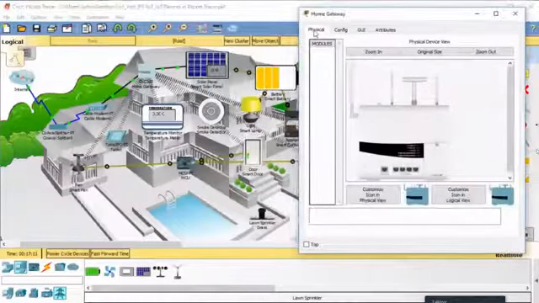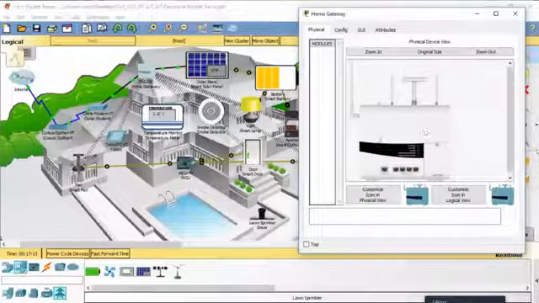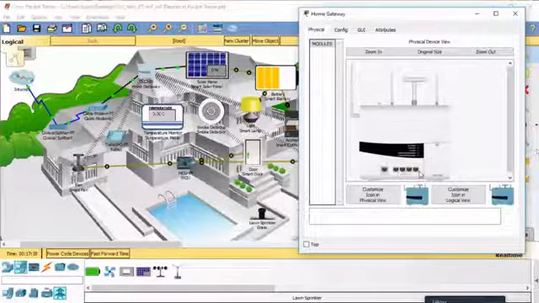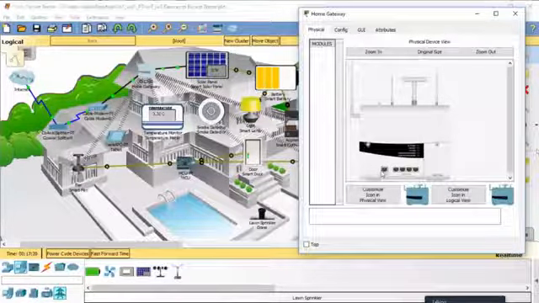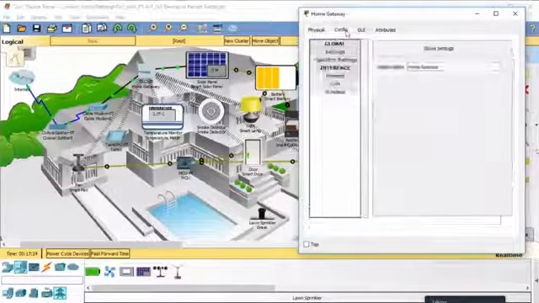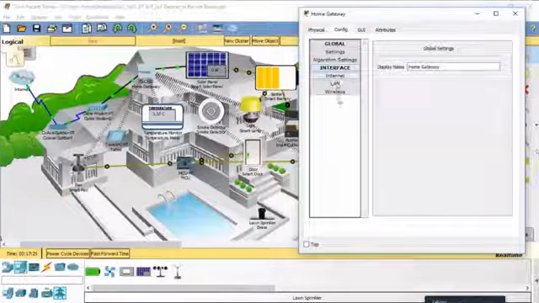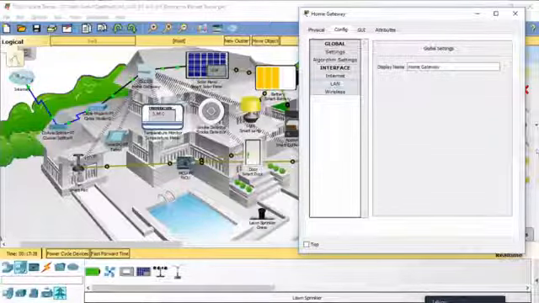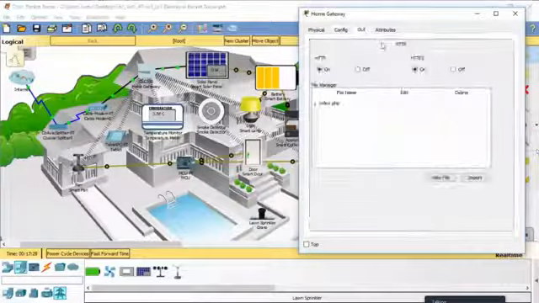So we click on the home gateway. We can see here that we go to the physical tab. In the physical tab, we can see our physical view of what the home gateway looks like. It has four network ports on the front, and an internet port, as well as multiple wireless antennas for connectivity. In our config tab, we can see what type of interfaces are here and what we can configure.